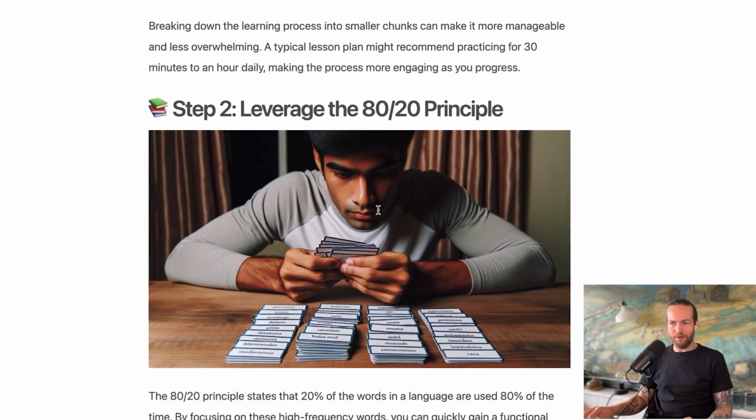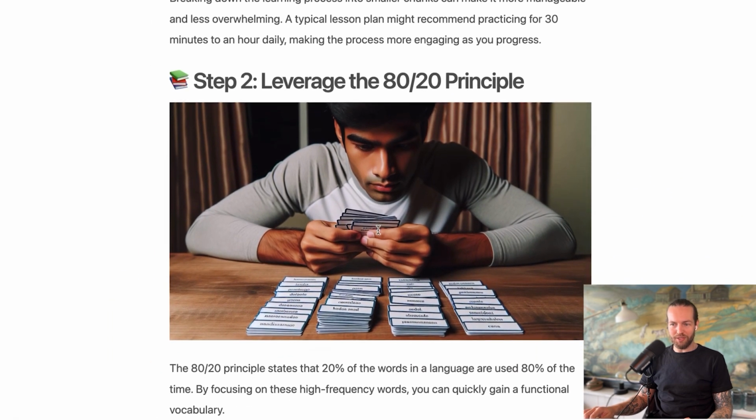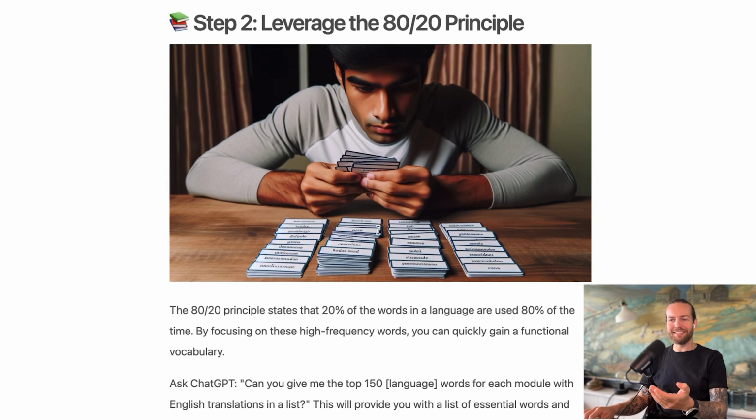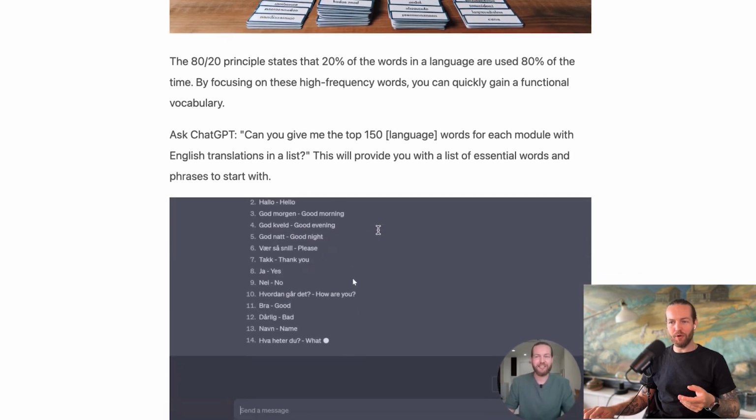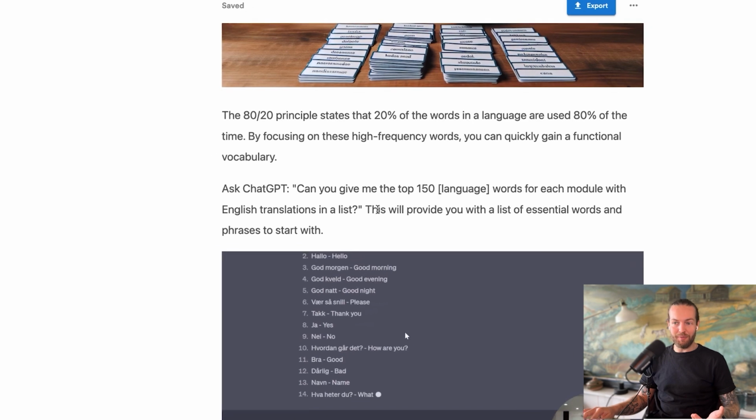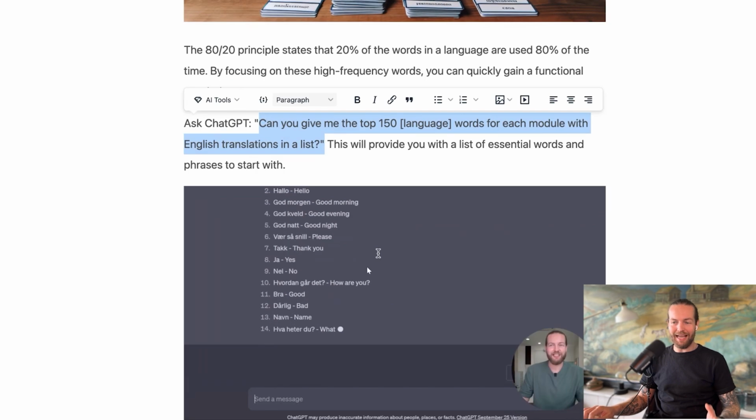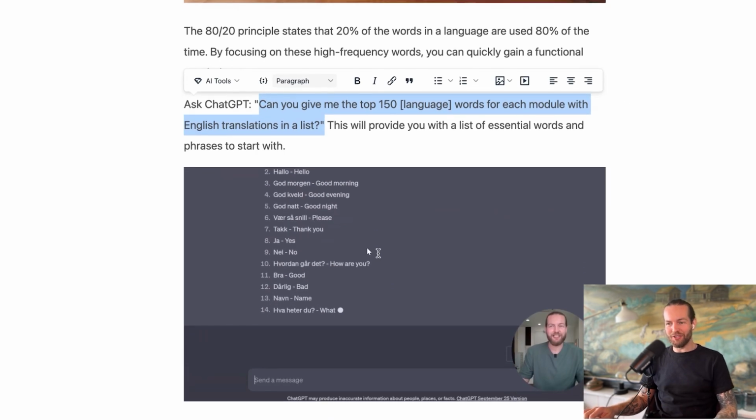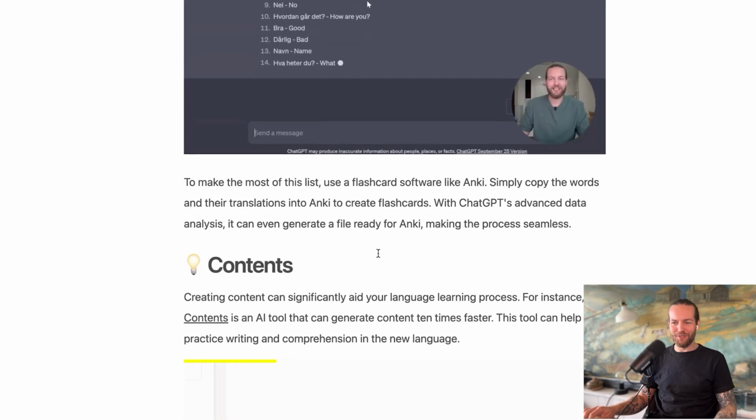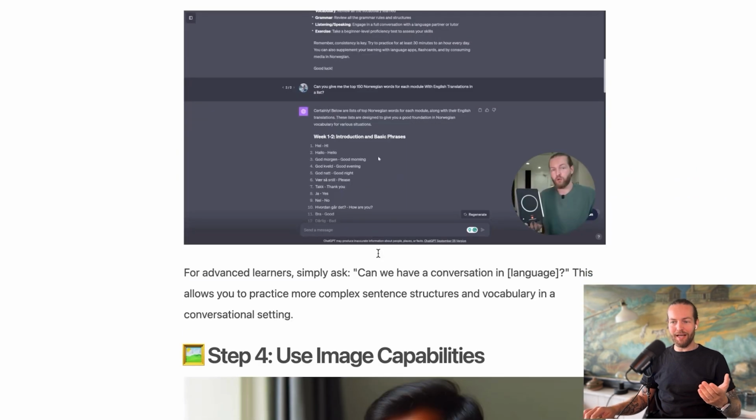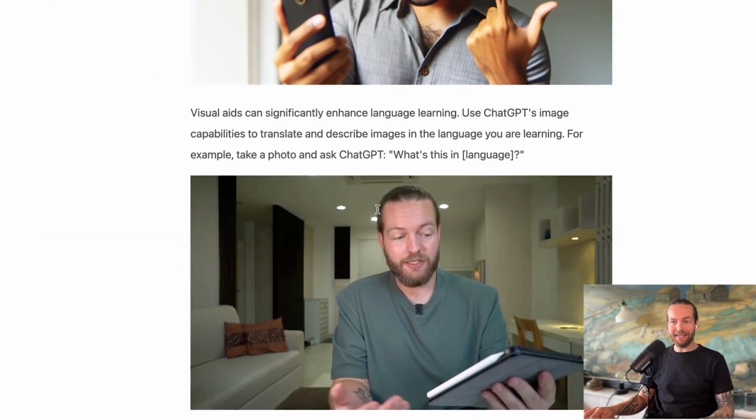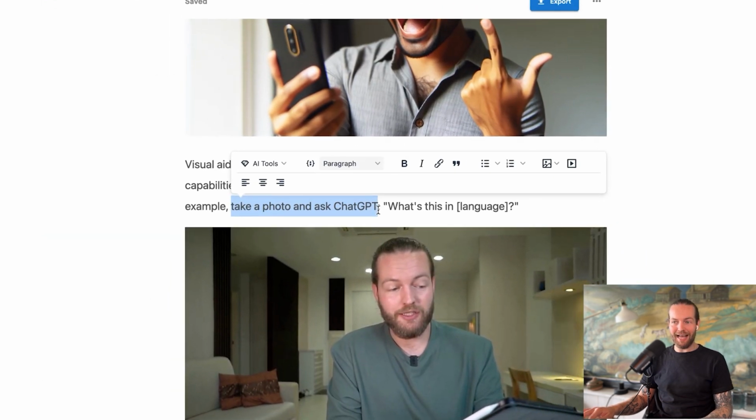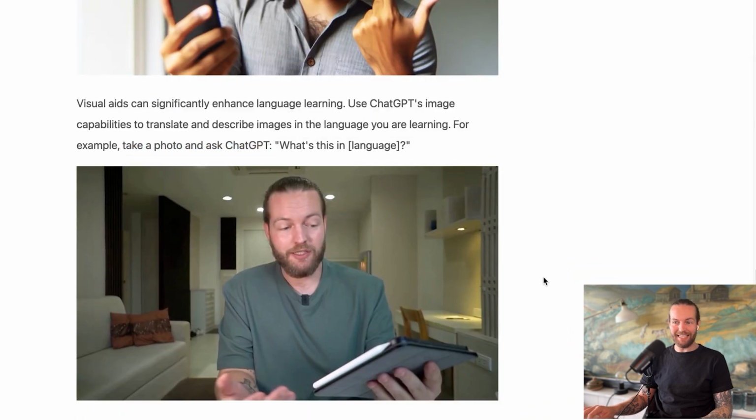Go to step number 2 here that leverages the 80-20 principle, where it actually looks like he's having some flashcards, which is really related to language learning. It includes the ChatGPT prompt, which is amazing, and it actually shows the image of what happened in the video, which is really cool. Again, step number 3, we got the screenshots and everything. Here we got a pretty crazy image. Here we actually have me taking a picture. So take a photo and ask ChatGPT, what's this in language?